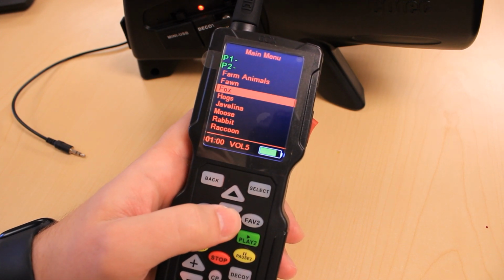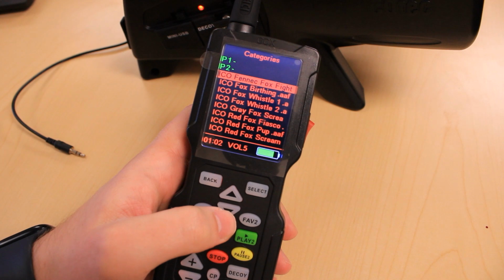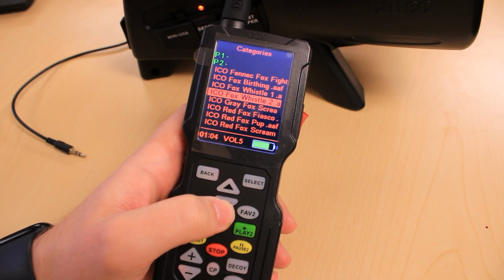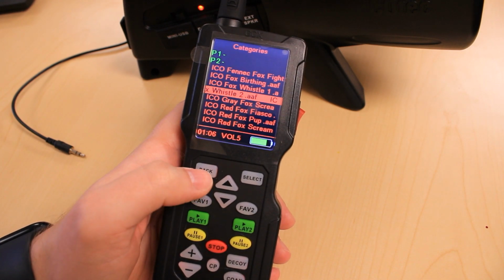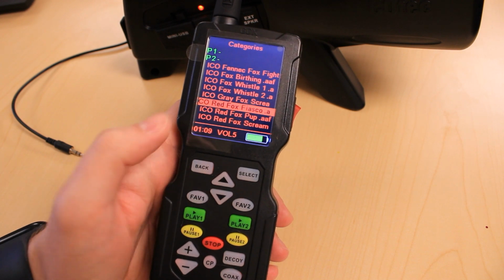So you can scroll through, say you want to pull up a fox sound, hit select and it'll pull them all up. You'll notice they'll scroll across the screen for you so you can read the whole name if the name happens to be a little longer.